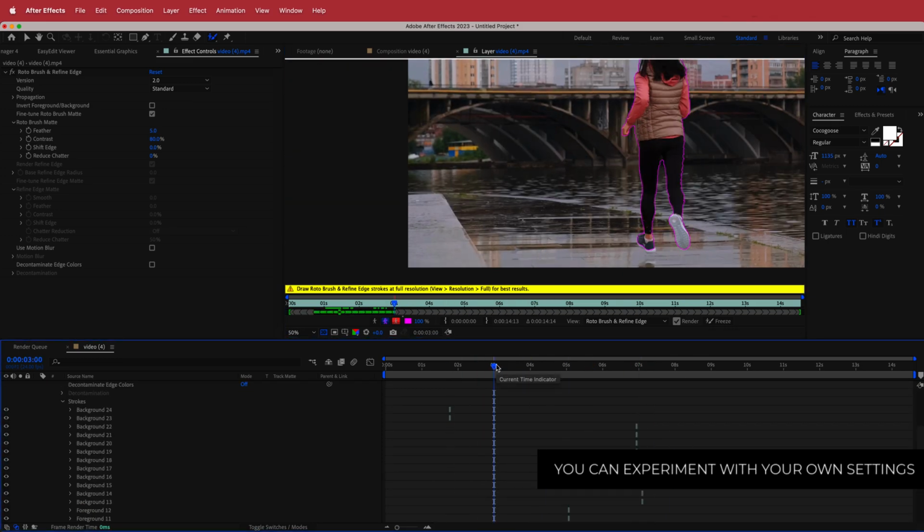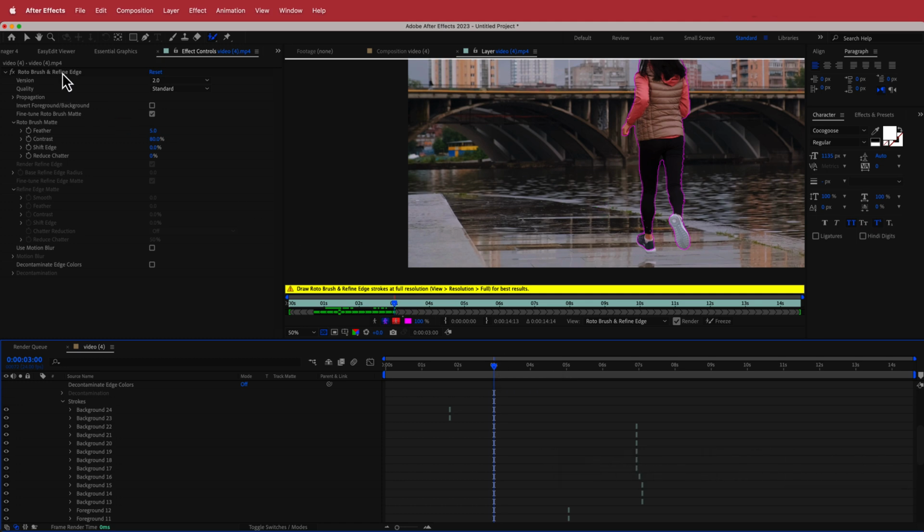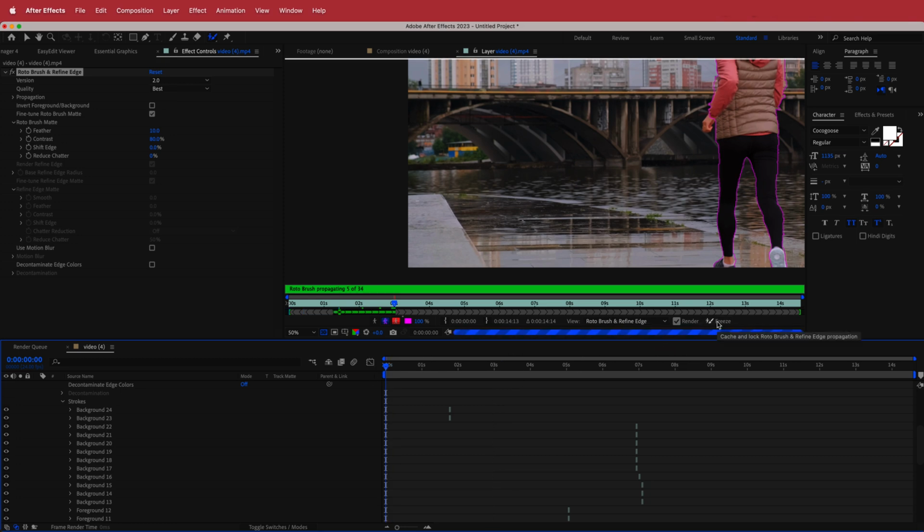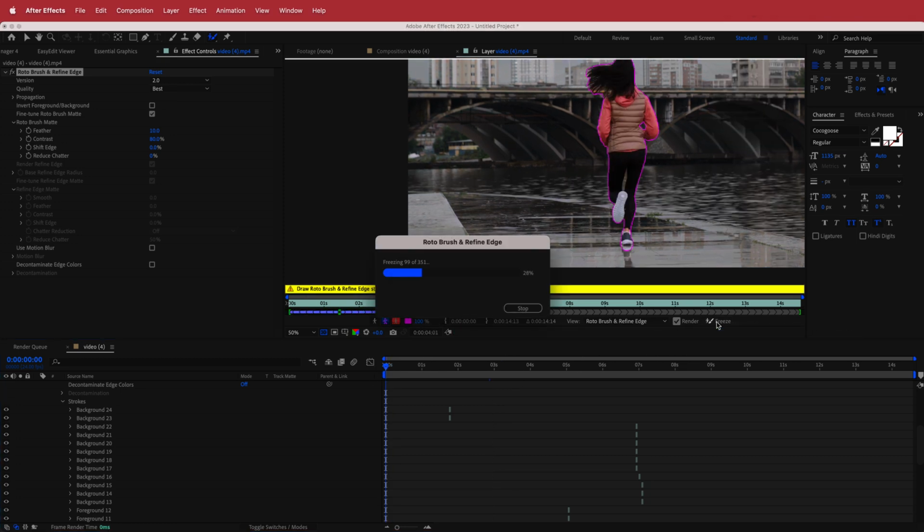So now once you're happy with your Roto Brushing, we're just gonna go back into the effects. I'm just gonna change the quality to best. If you wanna change anything like the feather, if you wanna increase it, make it softer on the edges, you can. Maybe I'll bump that up to about 10. And if you wanna play around with any of the other settings, you can. But once you have everything and you've checked everything and everything is good, then you can go back to the first frame and then just hit this freeze button.